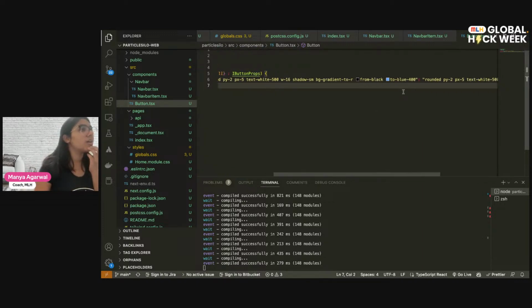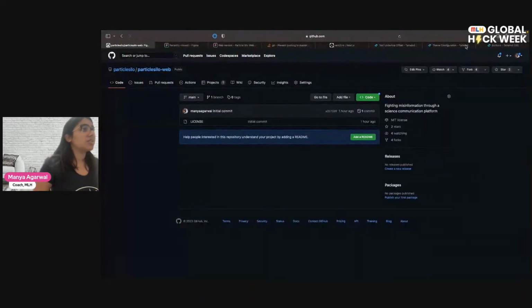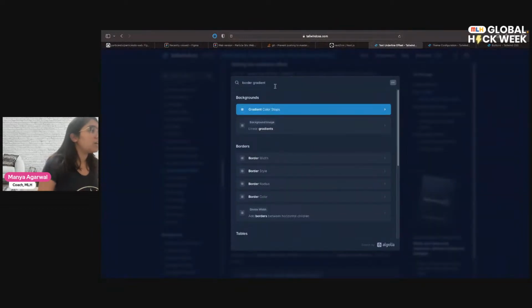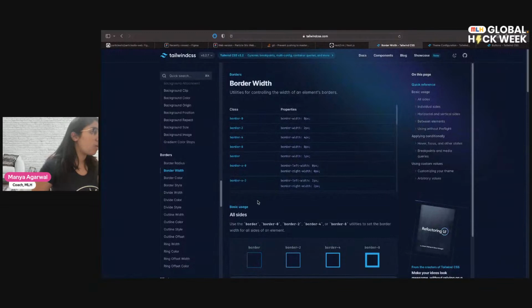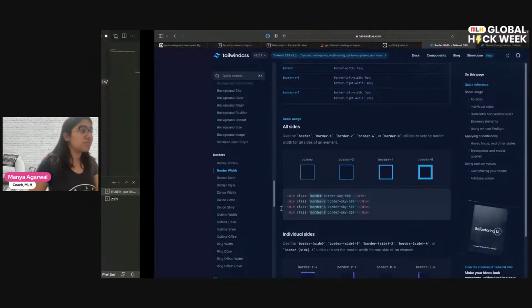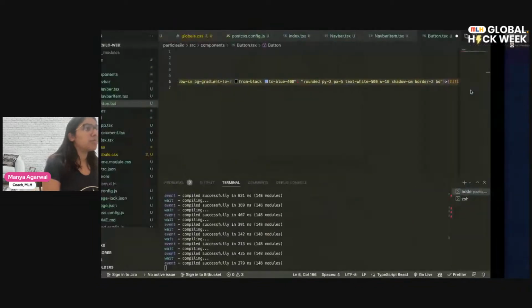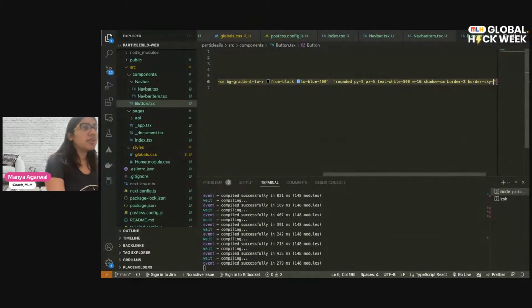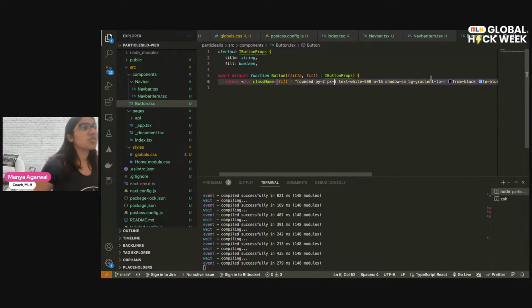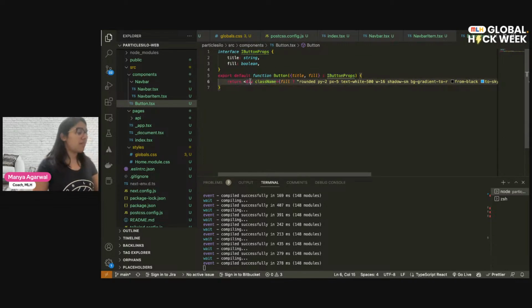So for our thing here now, we'd like to have a border, and let's just give it a plain border. I think sky actually works for us. So we can do a border, and we can do border sky 500. I like the sky color. And I'll actually change the gradient here to come to sky 500 as well, so a little bit more consistency. So yeah, here we have our button prop.